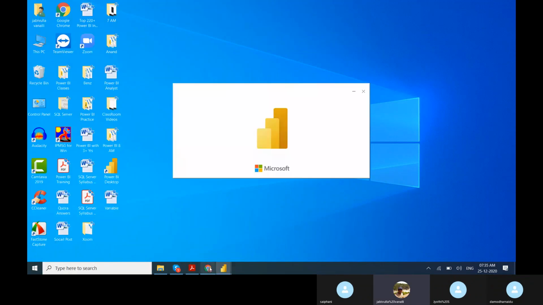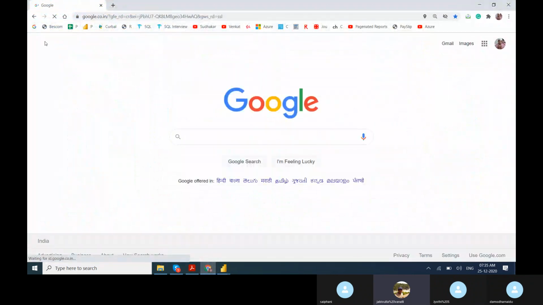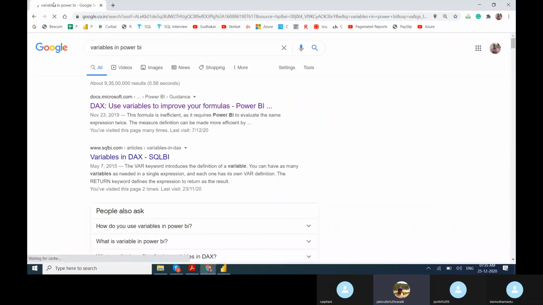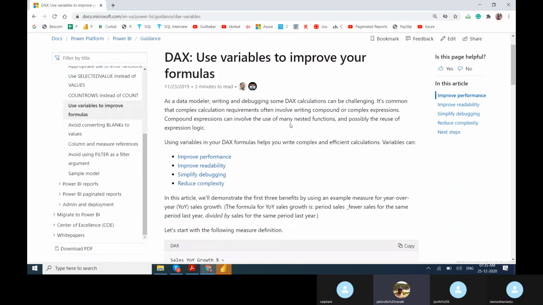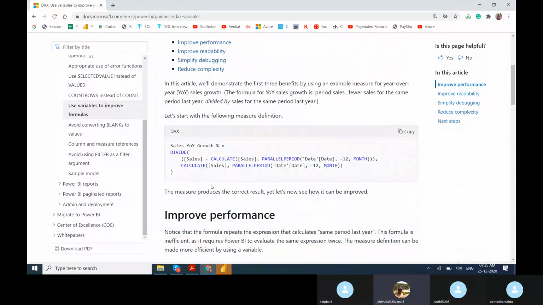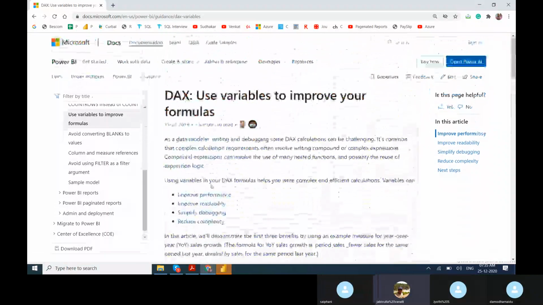So variables, what is the importance of variables? Variables are very important for readability. Readability is good, and they improve the performance of the query, make debugging simple, and reduce the complexity. So these 4 points are very important. So how and where do we declare the variables?